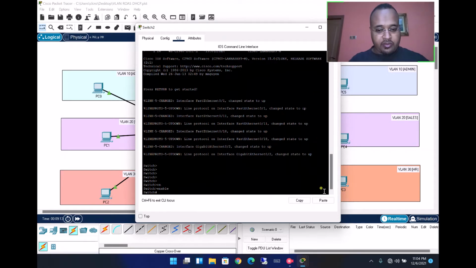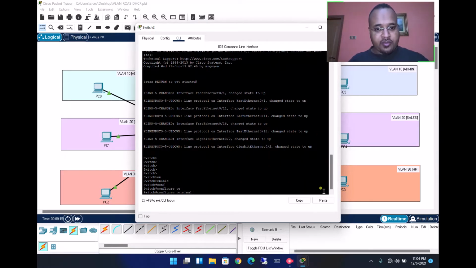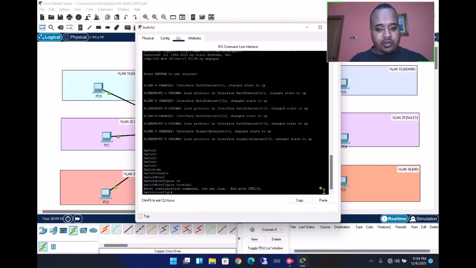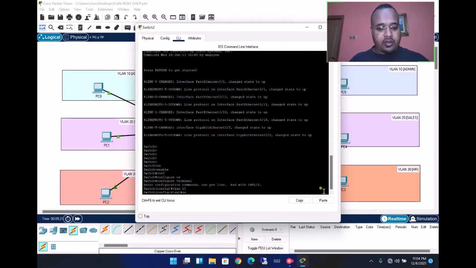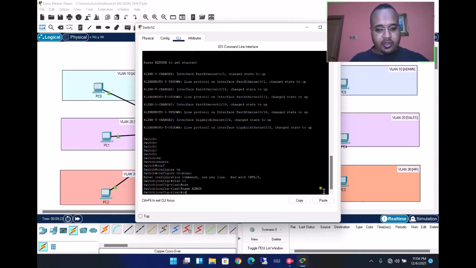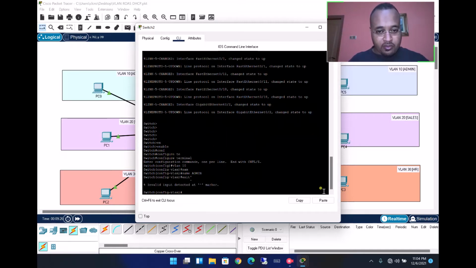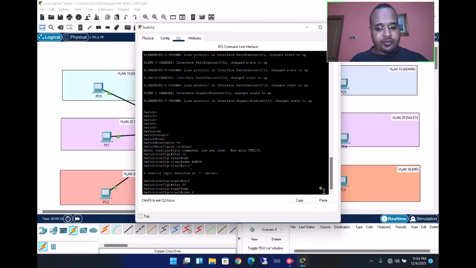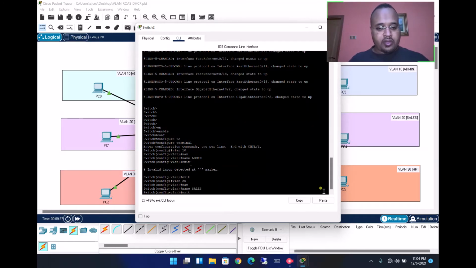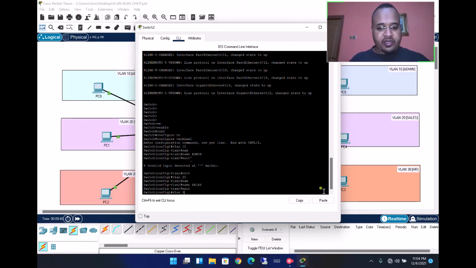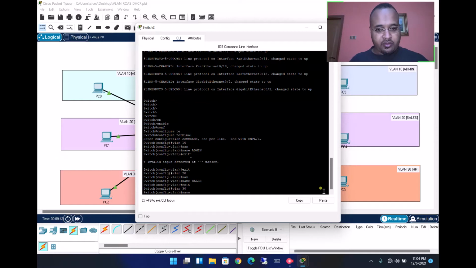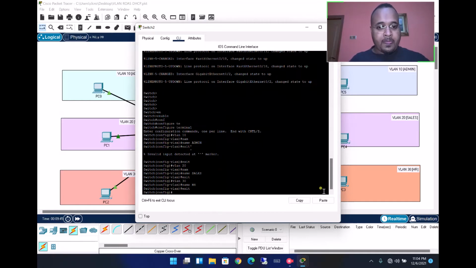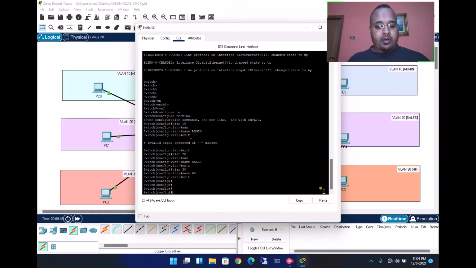So enable, configure terminal to get to global config mode, and we're going to type VLAN 10, and we're going to name it admin. Exit. We're going to create VLAN 20, and we're going to name it sales. Exit. And we're going to create VLAN 30, and we're going to name it HR. Okay, we're going to assign interfaces to it.